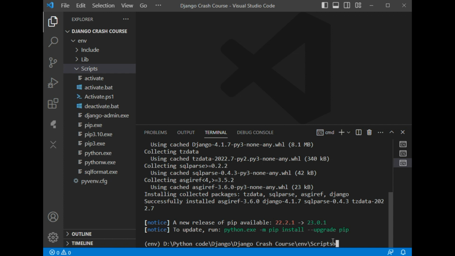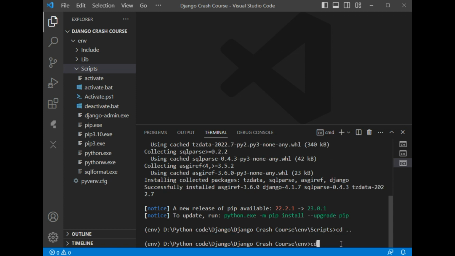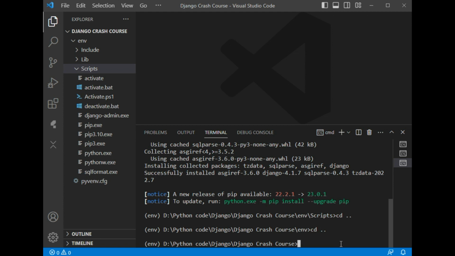Now what we need to do is create a project. To create a project, we need to go to the root directory. For that, put cd .. cd .. So now we are in the directory Django Crash Course. Here, now we are in the virtual environment.